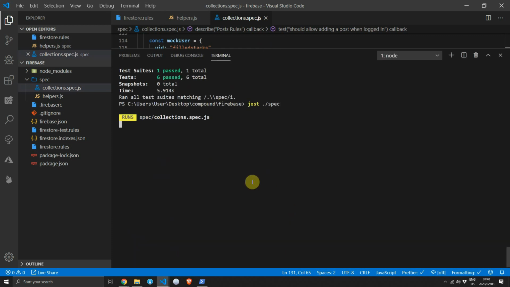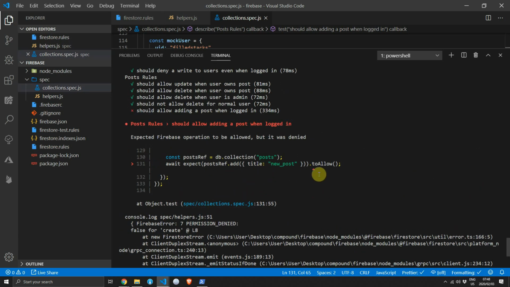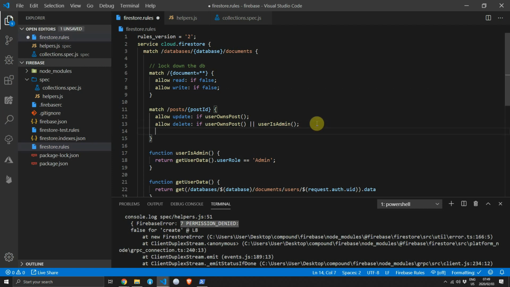If you run just ./spec, you will see that we have one failing test, and it will tell us exactly which line is causing it that's failing. And if you look down in the actual error itself, you will see that it gives you a message that says permission denied, false for create line 8. If you open up the Firestore rules and look at line 8, it tells you that it's failing because of the allow write if false in the overall database lockdown rule. And to override that rule, we will create a new rule that says allow create if logged in.